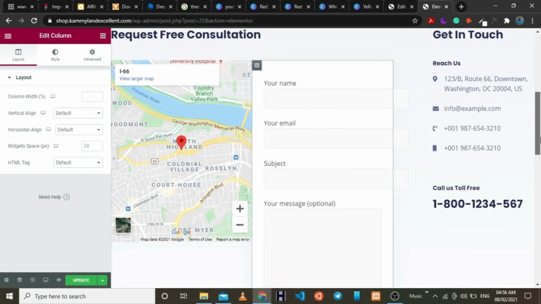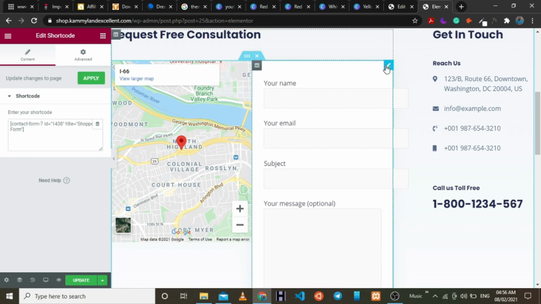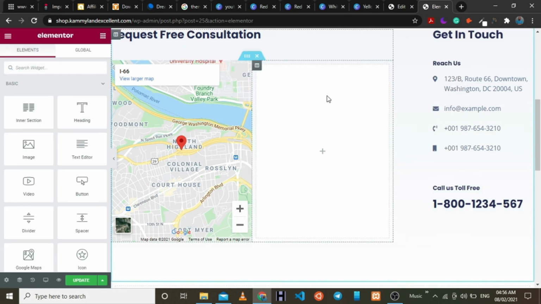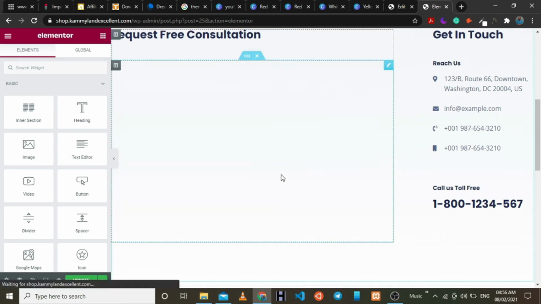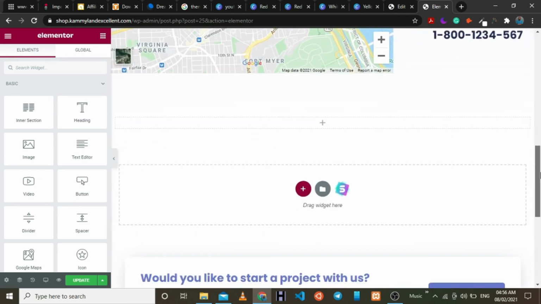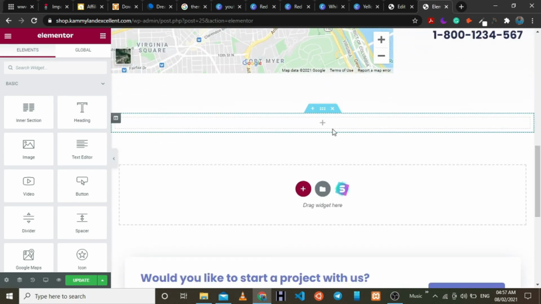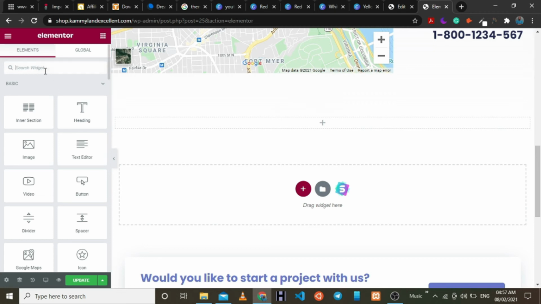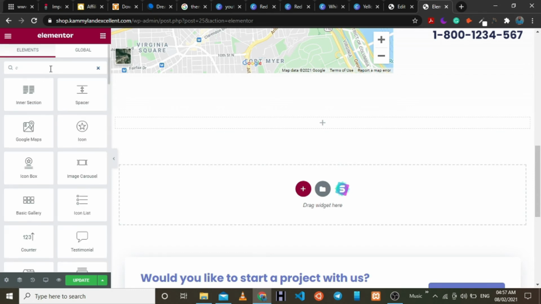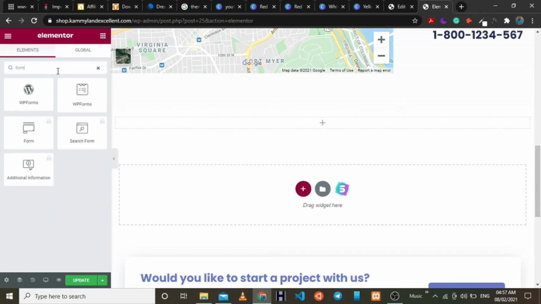Okay. I don't know this, so I'm going to delete it. This main form. Delete. Okay. Alright. So we can leave both these two here. And right here, I'm going to click on here. I'm going to click on contact. Forms.